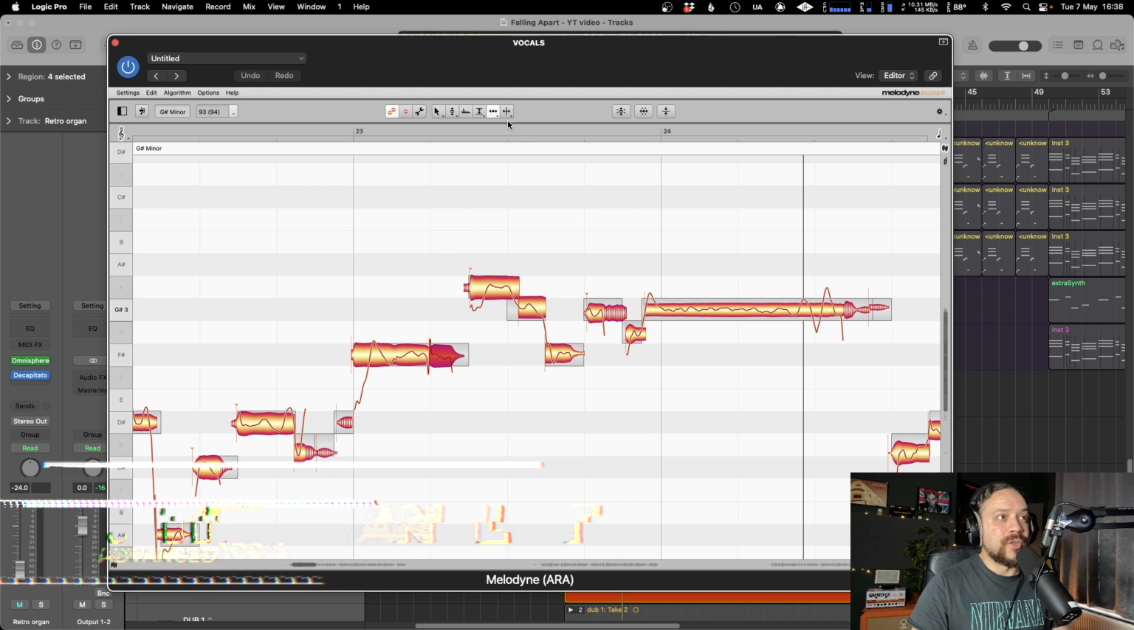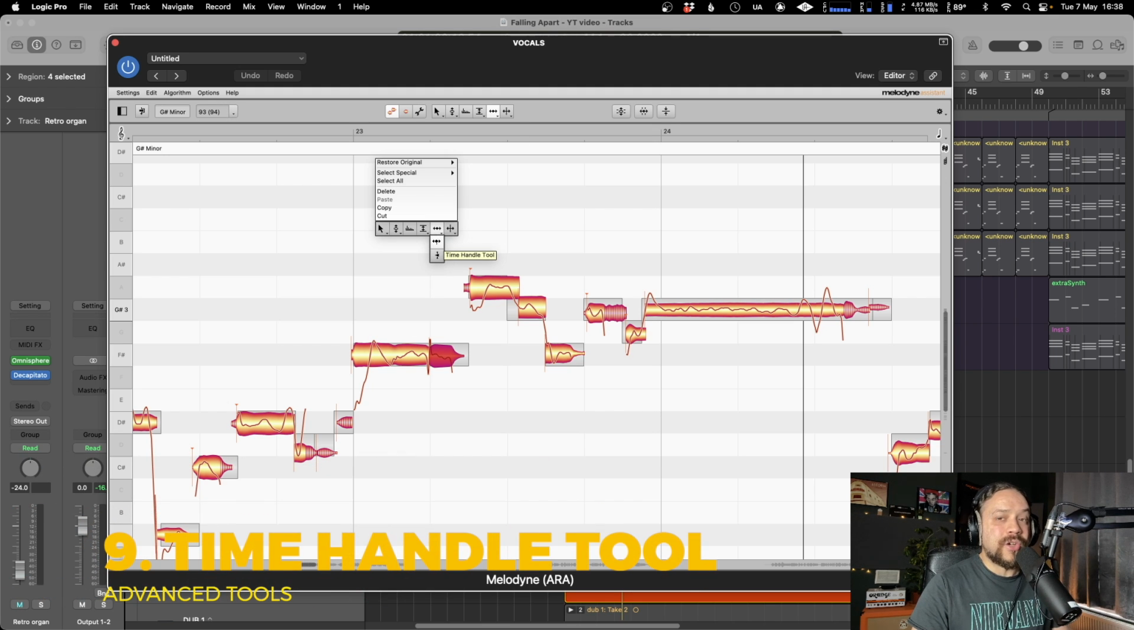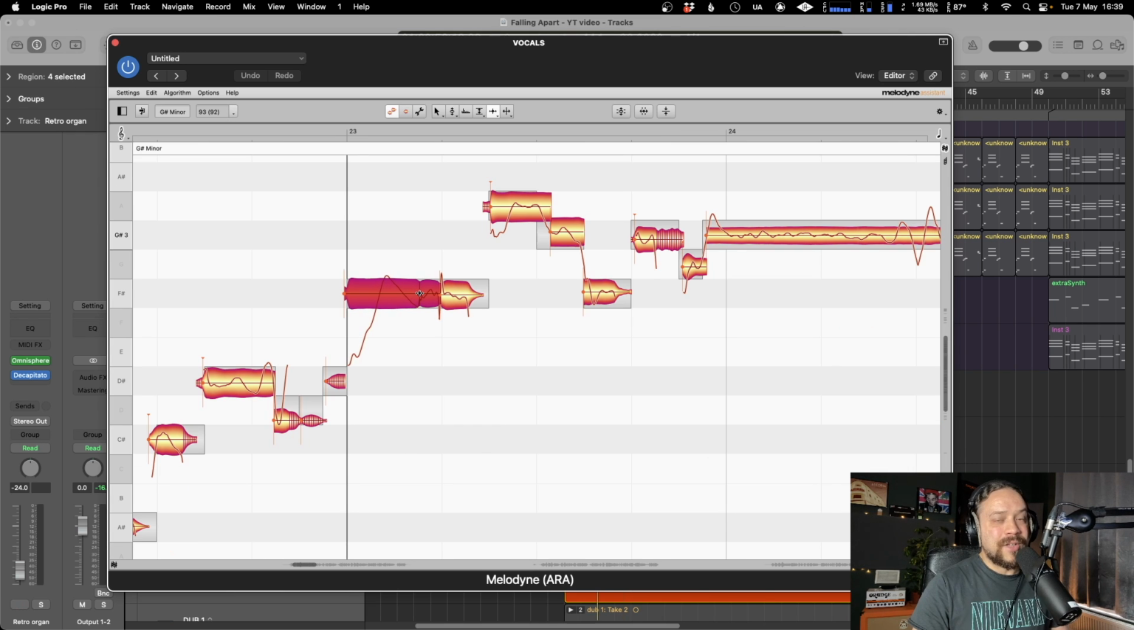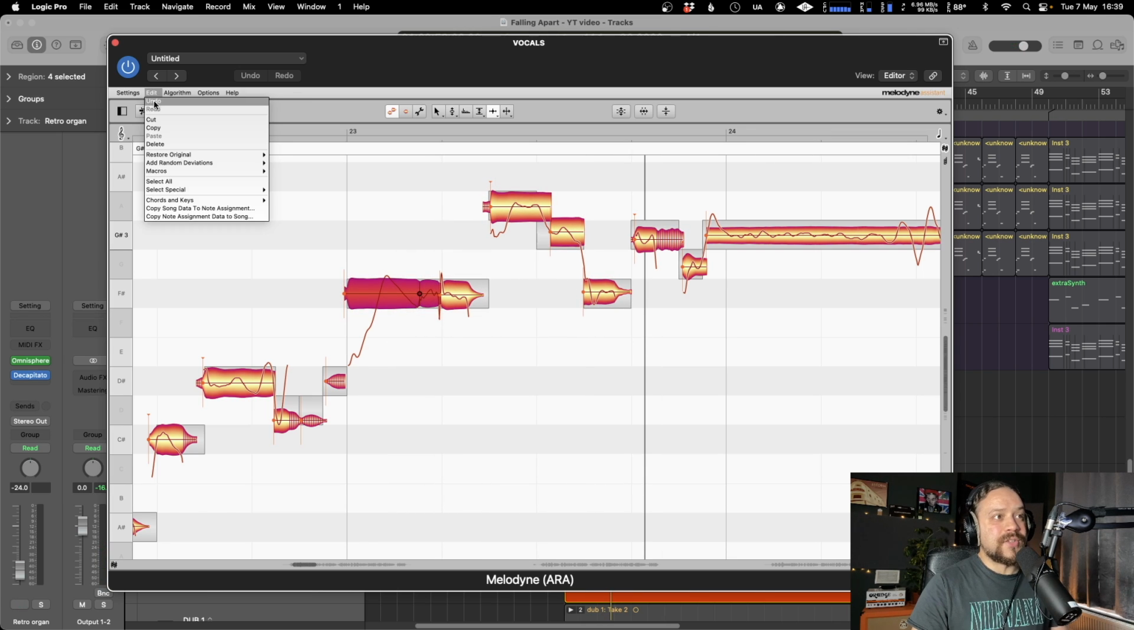The other thing you can do is if we go to this one here, the time handle tool, you can adjust the timing within a word, so within a selection like this. So if we double click here, we're going to create a little handle like so, and we're going to make a move which will make that word sound a little bit different. Let's have a listen. Falling apart at the... So we're kind of giving it a little bit of a swing. All right, let's reset that for now.